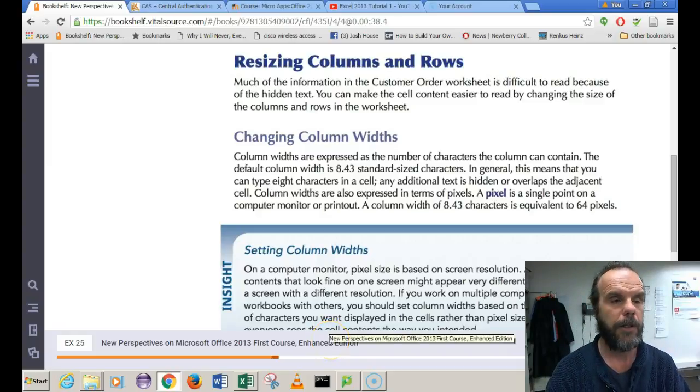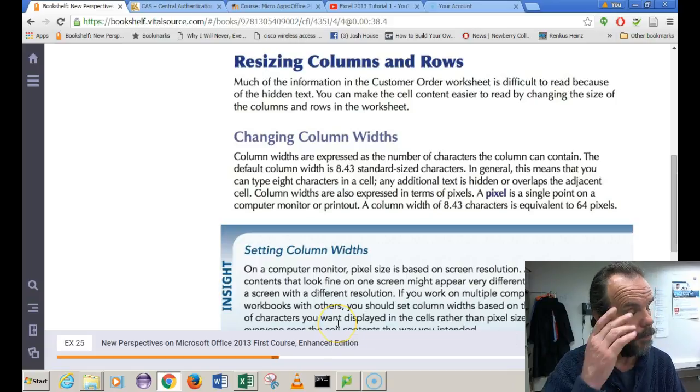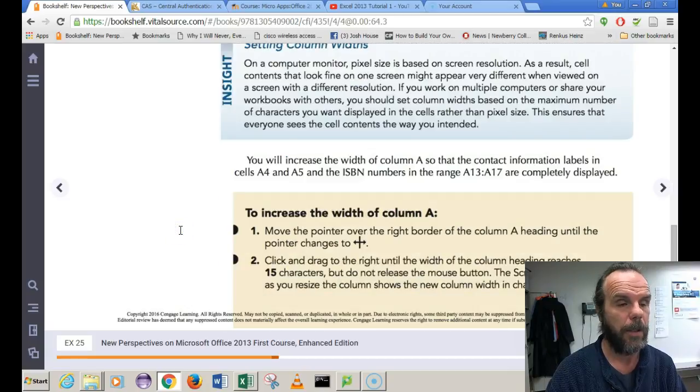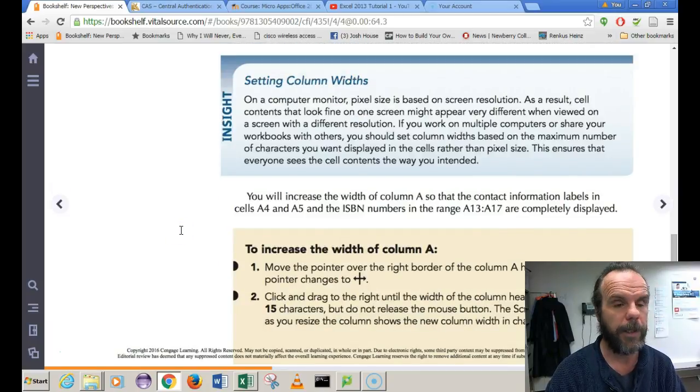Okay, we're going to finish off this first section of tutorial 1, and it'll get us through to section 1.2. So we're going to resize columns and rows here just so you can actually make sense of this, otherwise it looks really messy. I'm at the bottom of page 25, Excel 25 in the green.